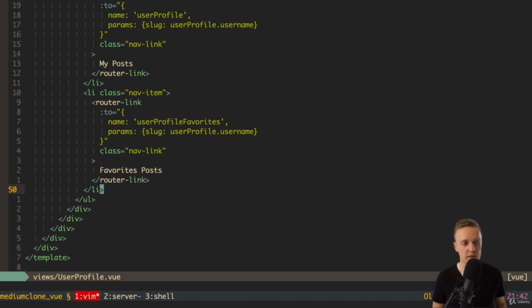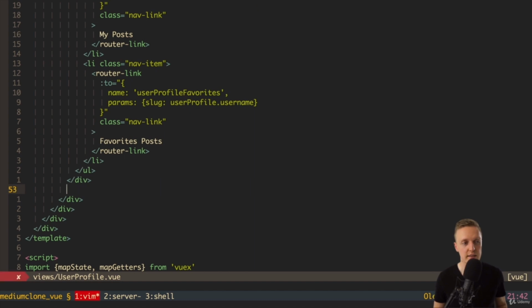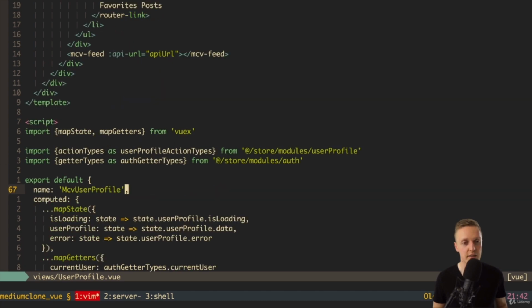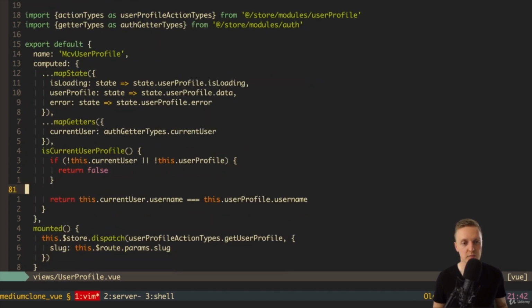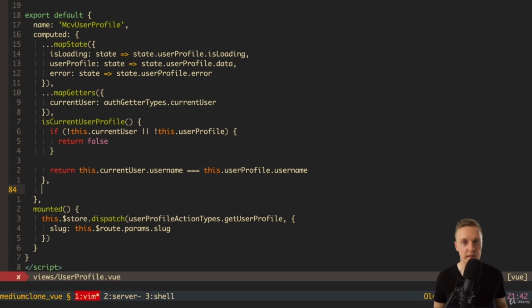So here is our router-link, li, ul, div, and after div here we want to render our feed, and then we will get the whole feed out of the box. So what I want to do here is provide API URL, and this is the only thing that we need to provide in our feed. So for this we need somehow to generate our API URL. And just to remind you, it was a different API URL for favorited and non-favorited route. So here we need to create computed property and inside calculate our API URL. So let's create this now.